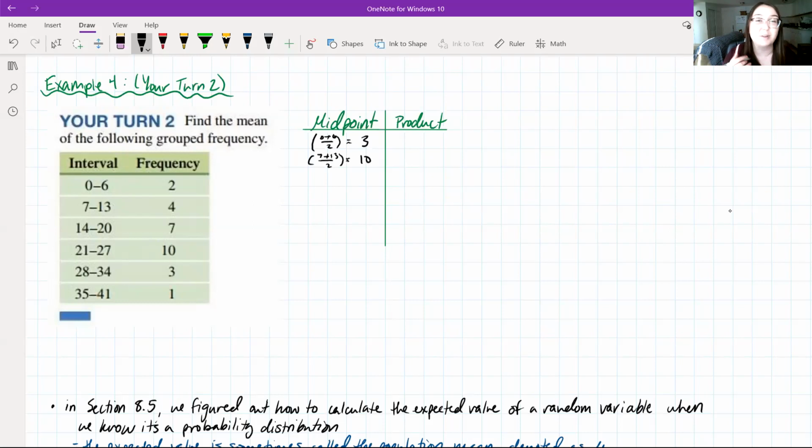So I'm just going to fill in the rest of them. So we see 3, 10. The next one will be 17, and then 24, 31, and 38. Also, if you notice, our midpoint is going to be increasing by 7, and that's because each one of our intervals is spaced out by 7. So our midpoints are also going to be evenly spaced out.